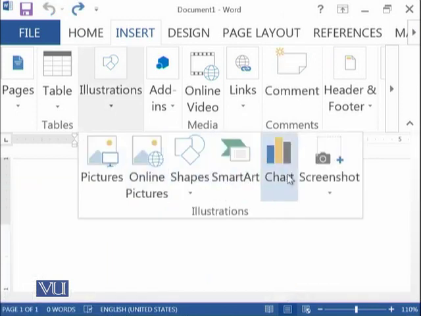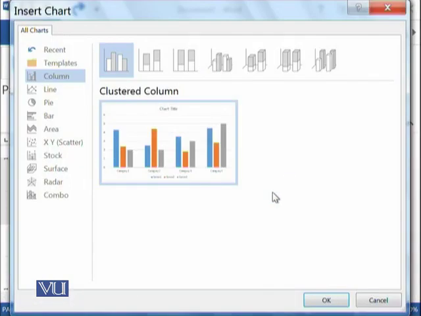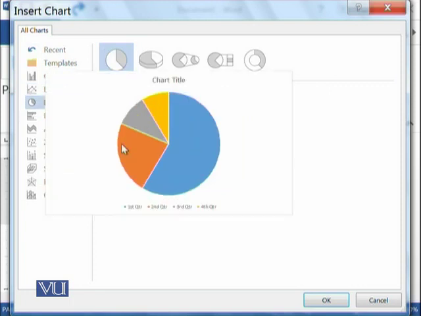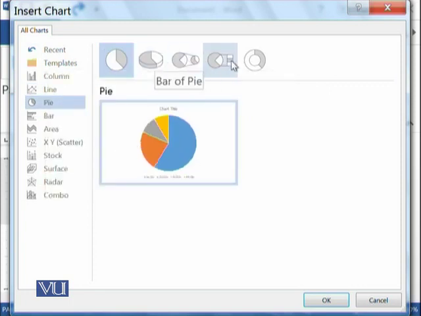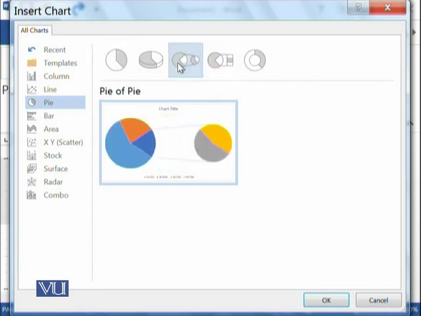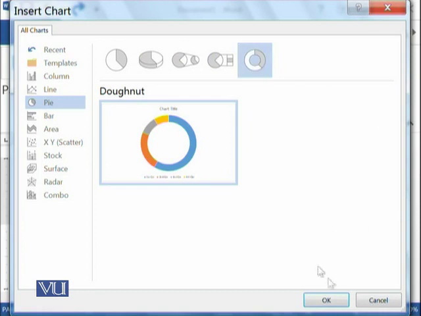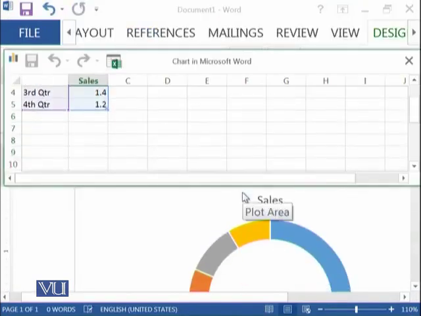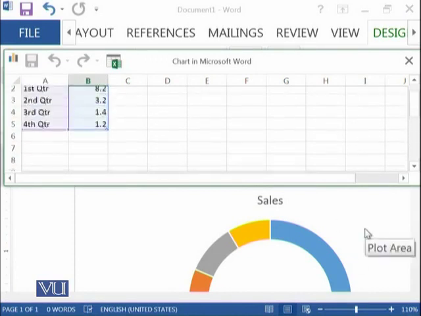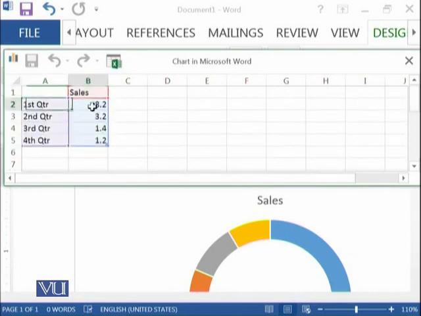Then there are different charts available. So if you are interested to add any chart like the column chart, line chart, pie chart, anyone, you just need to select the appropriate one, like for example this one, and you say OK. So you can see that this chart is available over here, and now you can change the data. For example, you can say in the first quarter I have a sale of 10 million, then 5 million, 2 million, and 20 million.